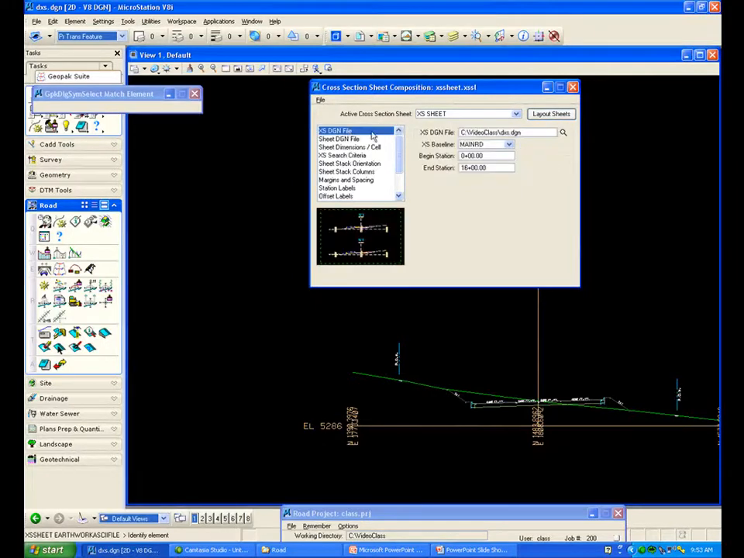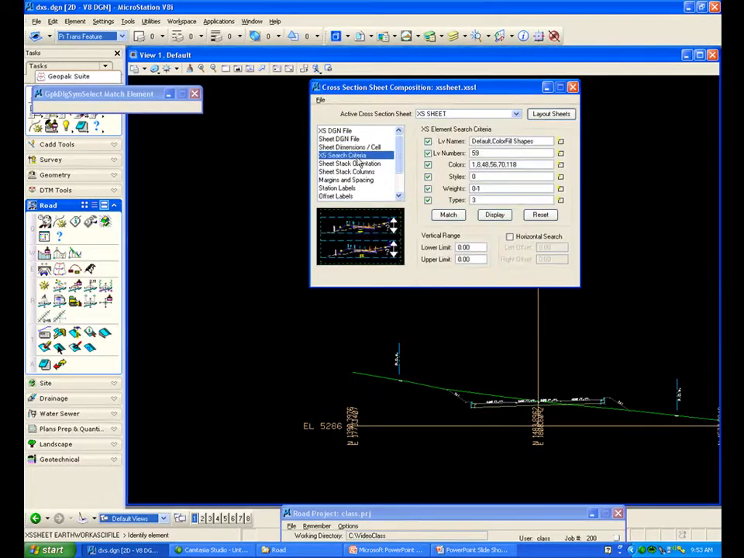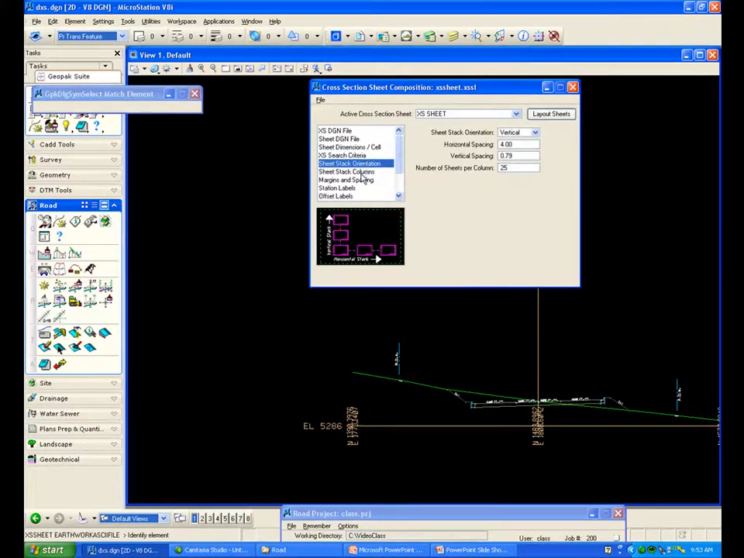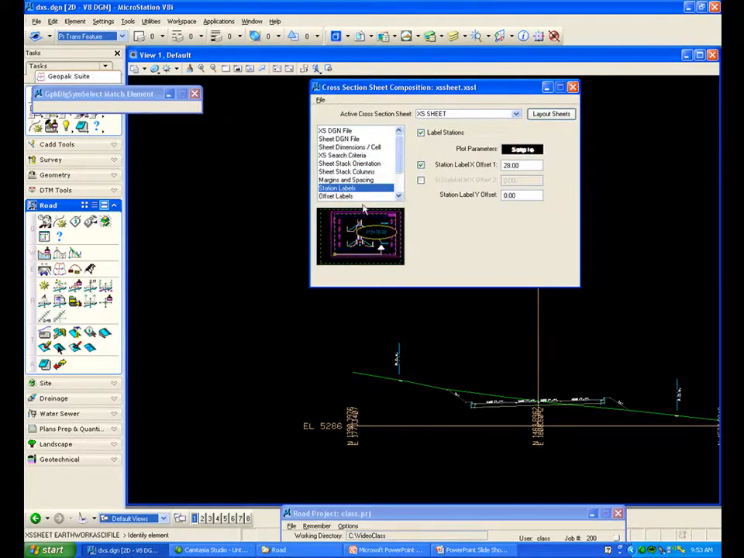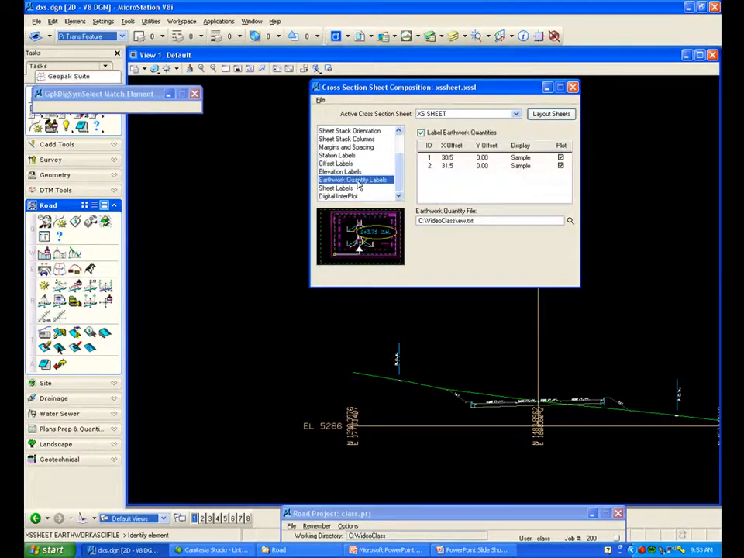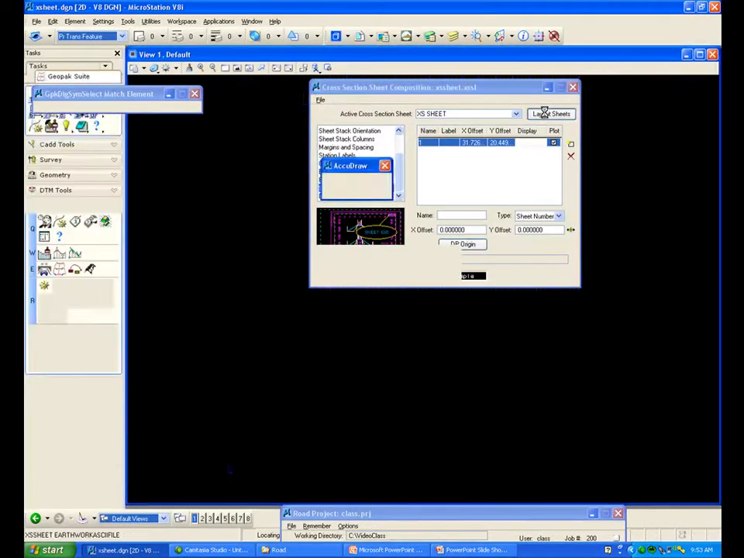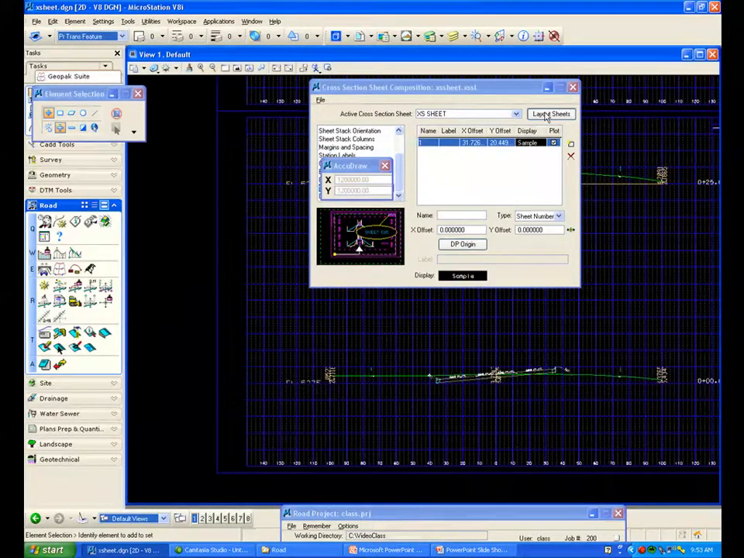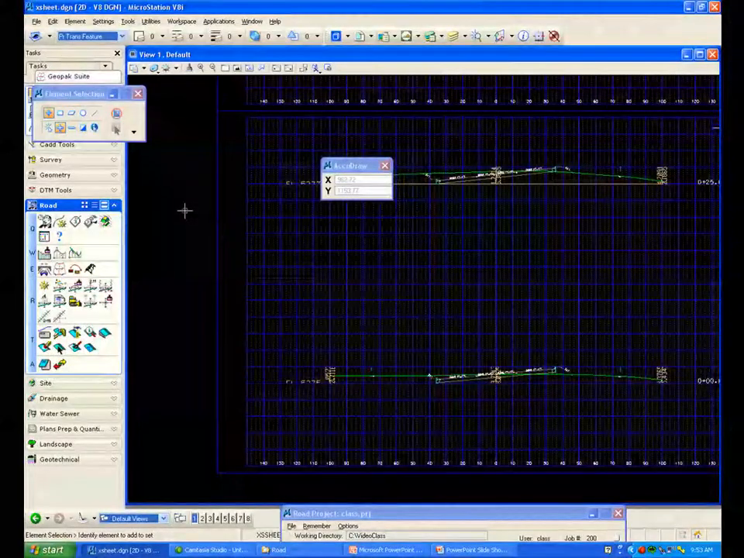Okay, so let's go back through and make sure that we have all of our information set. Our sheet dimensions, sheet layout, all this information is in here correctly. We'll do vertical, spacing, our station labels, the offsets. We have our earthwork information, and let's go File, Save Settings, and we'll say Layout Sheets. Close this out. We're going to say yes, we want to save our settings, and there are our cross-section sheets.